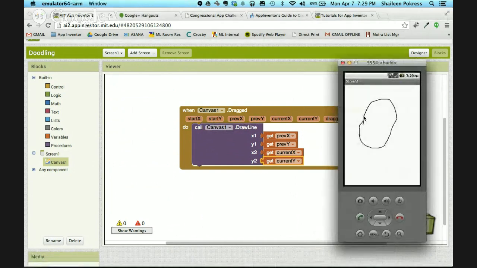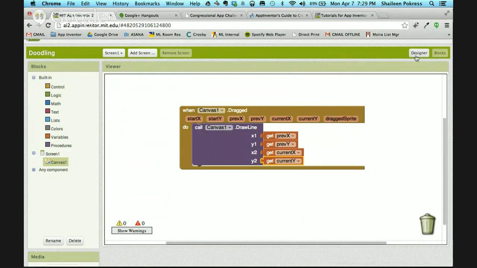So now I'm using my finger. I'm actually using my mouse because I am showing you the emulator. But if this was a real phone, I would be able to do this just by touching the screen. So pretty neat, right? Now, what if I don't like what I drew and I want to do something else?